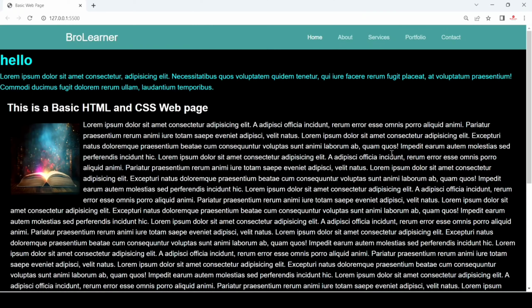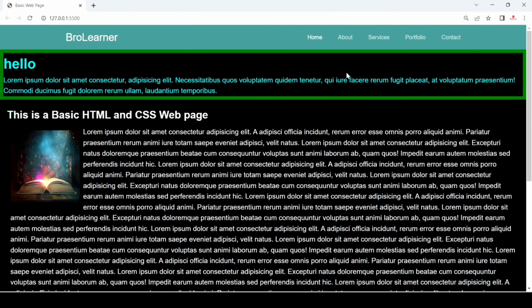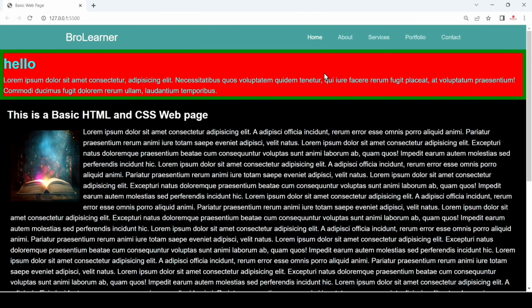Here we have two events, one is mouse click and another is mouse enter. When I enter you can see this event is called. When I click here you can see the second event is also called.